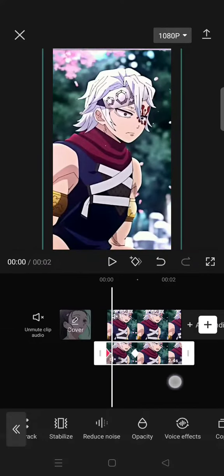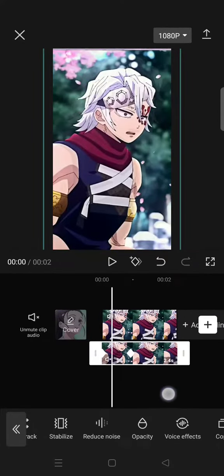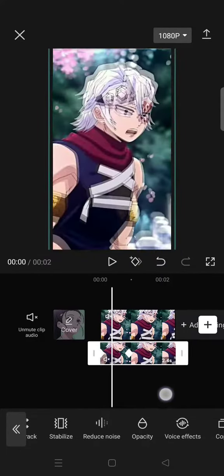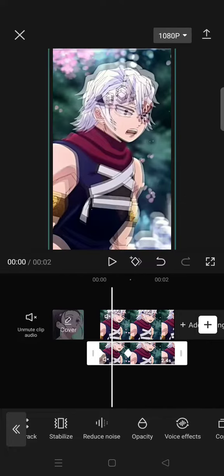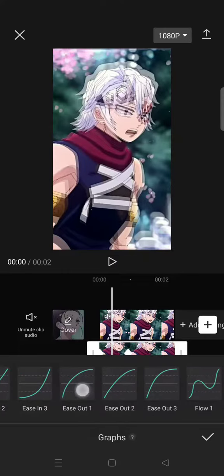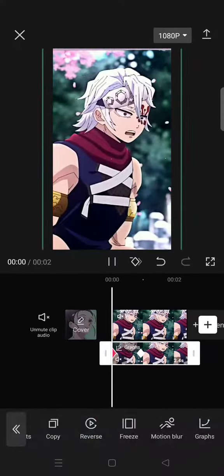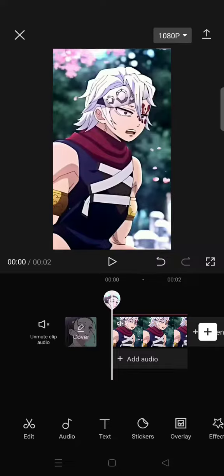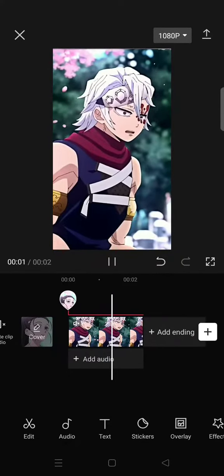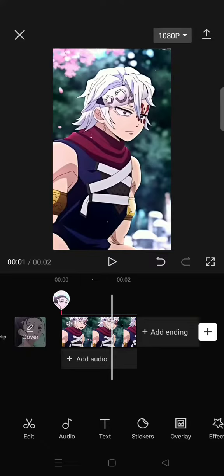Okay, click on a check icon, so you'll go like this. Then after that, go to graphs and select the ease out one. So you are done with the ghost transition. Okay, so that is how you can add a ghost transition to CapCut.